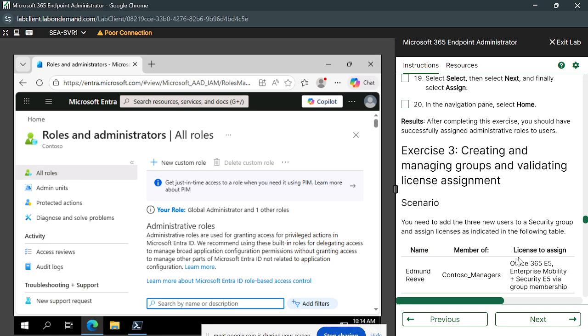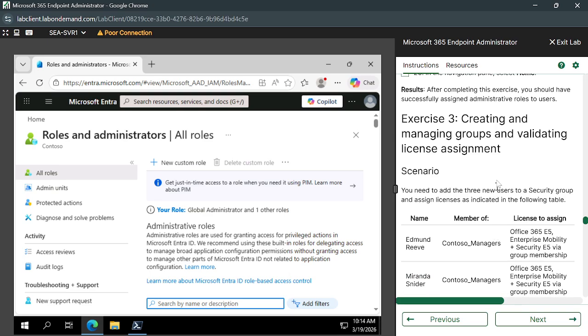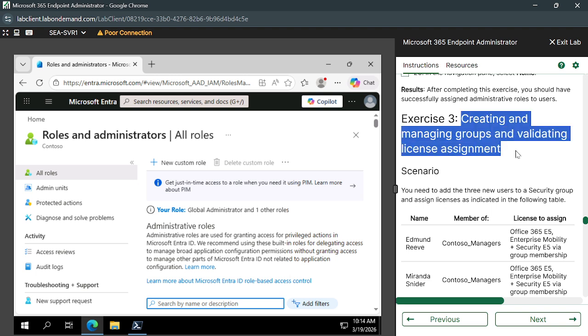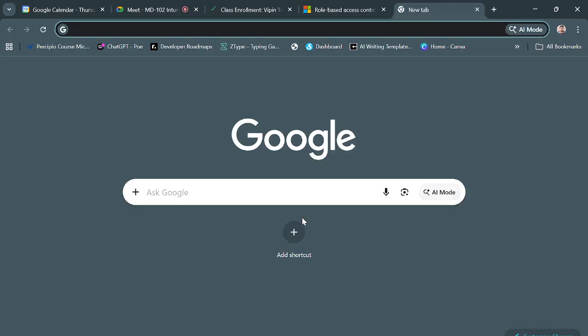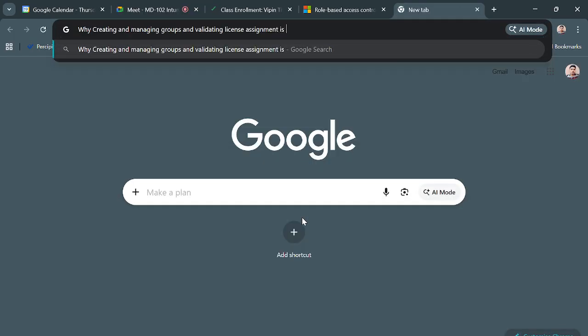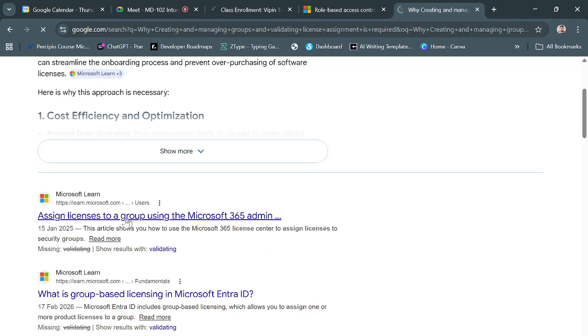Now, my screen is visible to everyone. Yes. We are coming to creating and managing groups and validating license assignment. Okay, why is it required?